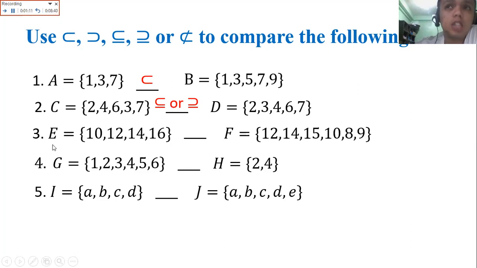The next, number 3, set E contains the elements 10, 12, 14, and 16. Well, set F contains the elements 12, 14, 15, 10, 8, and 9. Now, check natin yung mga elements. Kay set E, meron siyang 10. Meron din kay set F. 12 kay set E, meron din kay set F. 14 kay set E, meron din kay set F. 16, meron kay set E, kay set F, wala. Therefore, isang element ang na-miss natin from set E to set F. Therefore, set E is not a subset of F.